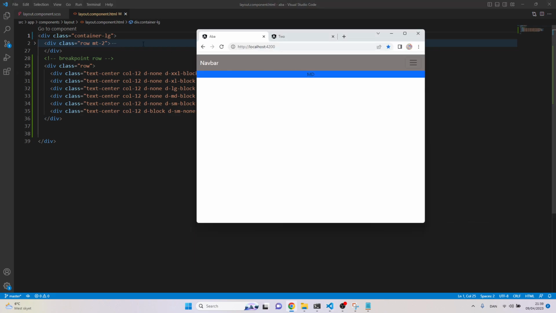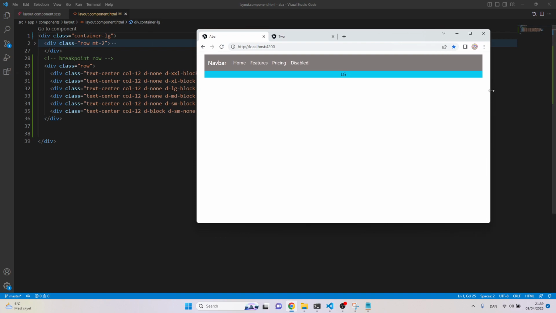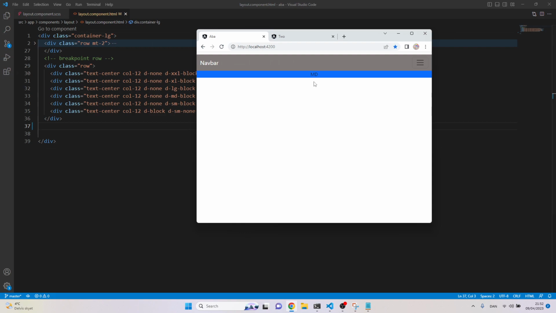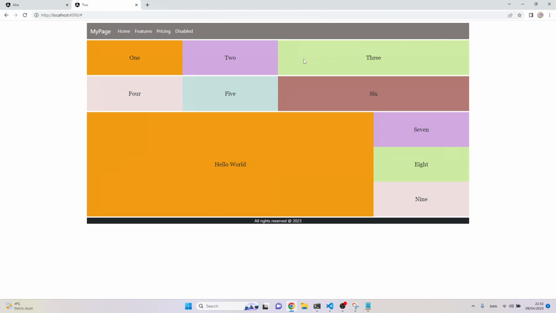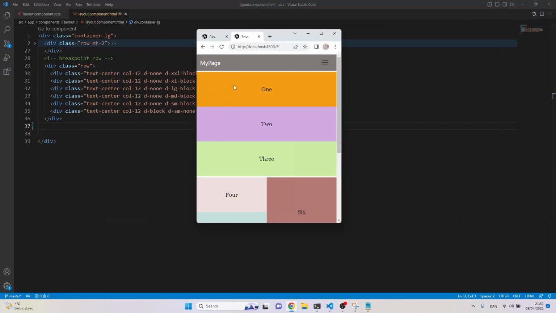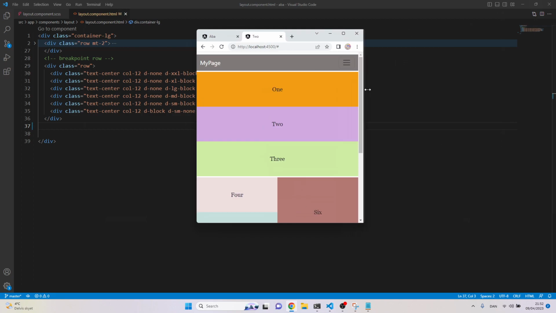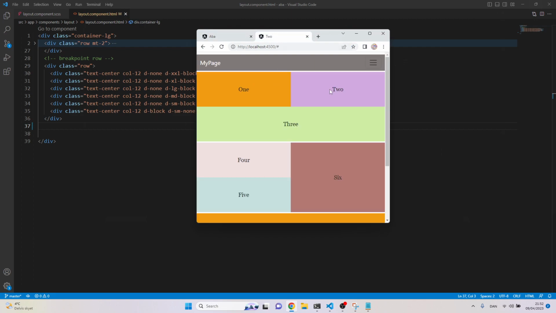Okay, that's good. Now I'm just saying it may take the full space until there is a large breakpoint. So now we can see, I think it's good. Okay, so let's see the third row in our example page. It has 3 columns, of course, and when there is extra small, all 3 columns have 12 column width, and when there is small, so 6 and 12, it's moved to the next row.